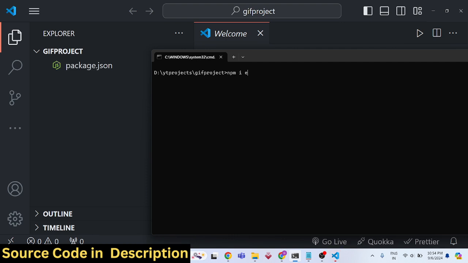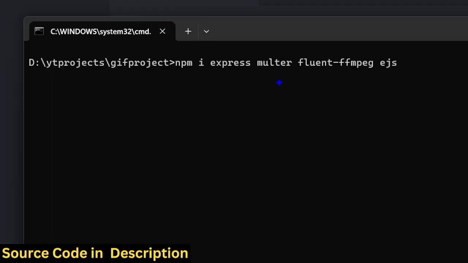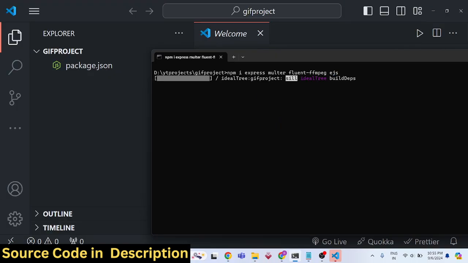Now we need to install Express for the backend server, Multer for file upload, Fluent-FFmpeg, and EJS. These are the 4 modules. Express is for the backend server, Multer is for file upload, Fluent-FFmpeg for the FFmpeg commands, and EJS for the templates. So these are the 4 dependencies. Simply install this.